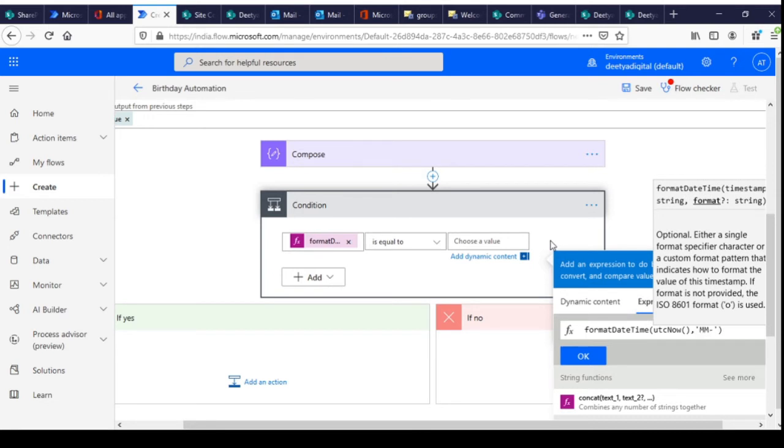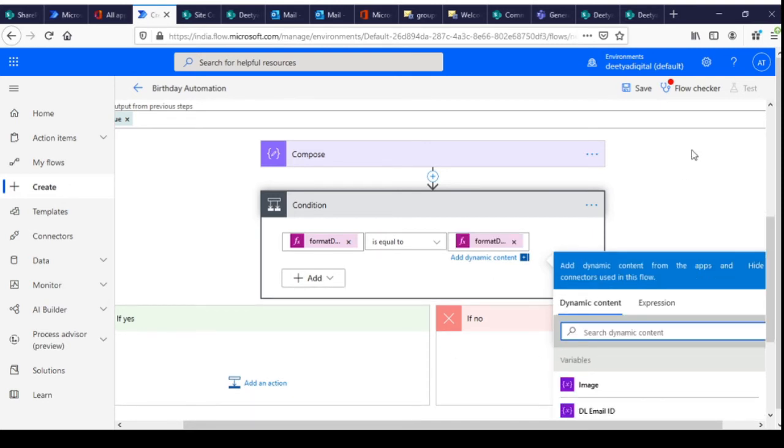M-D-D. Okay. So click on OK. This will match the data from your SharePoint list. It will just match the date and month with the current date and month, whatever the running date and month is.